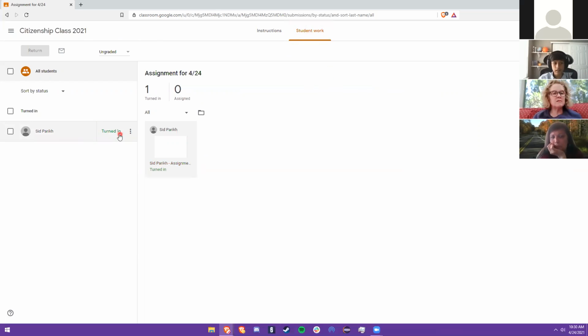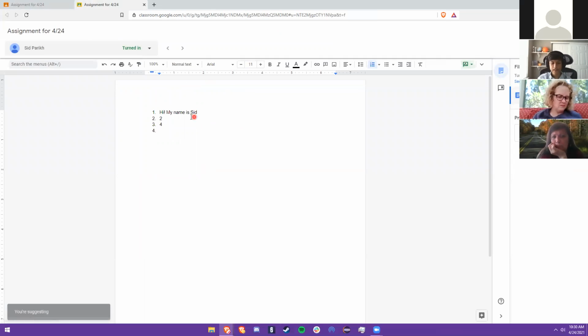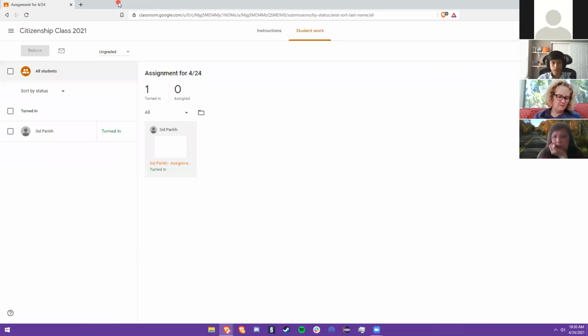If they haven't turned it in, it'll say not turned in, or assigned or something like that. And if they have turned it in, it says turned in, and you can see the work that they have turned in as the teacher. When you're done looking at it, you can hit return. You can communicate with them, which we'll talk about in a little bit, and you can even give it a grade. So I'll take questions now, and I will be going into more details, but start with questions.